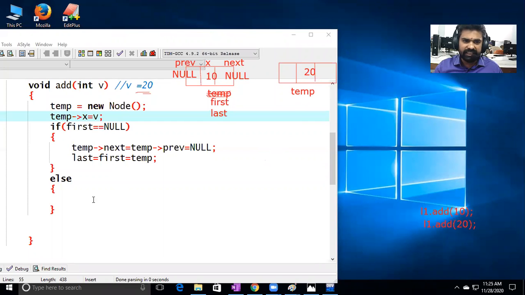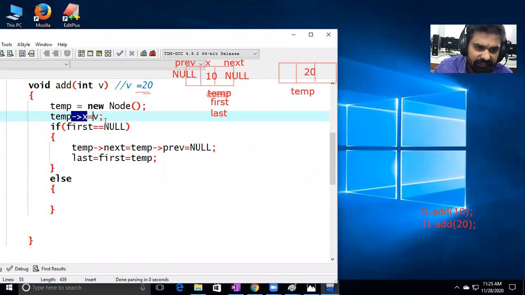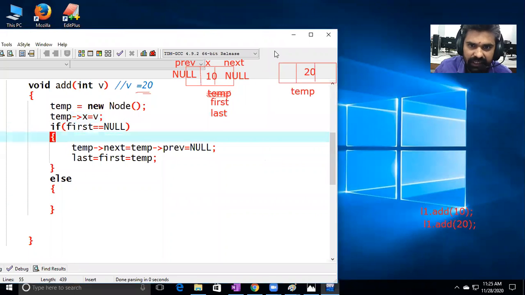Okay. So make temp next value as null. That comes to the else block because first has some address. So temp x equals v. The condition first equals null will be checked. First has this node's address, which means first is not null. So this condition is false, and that comes to the else block.